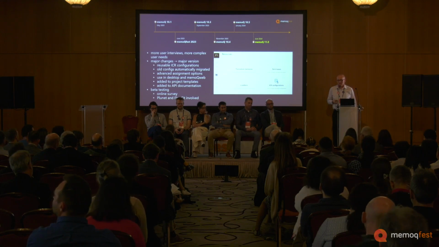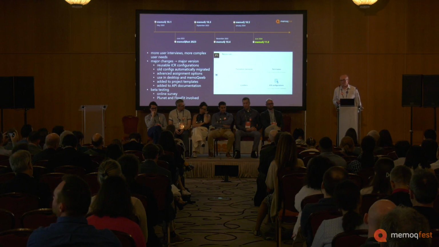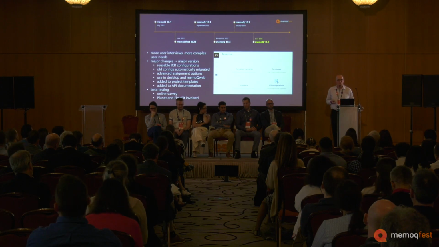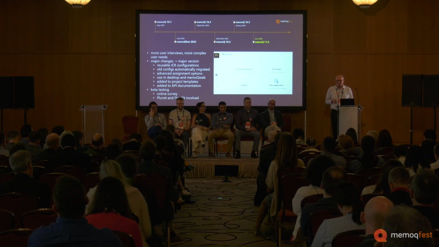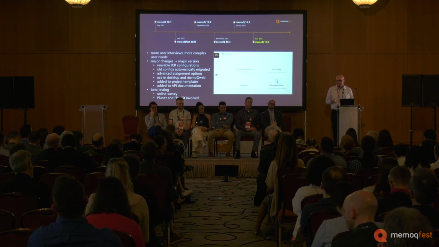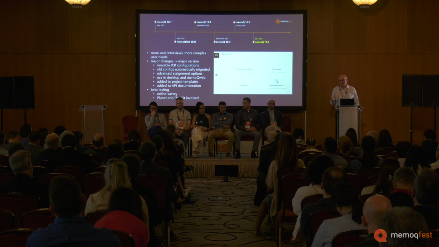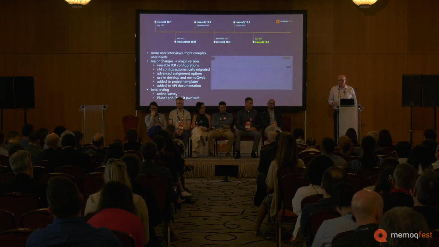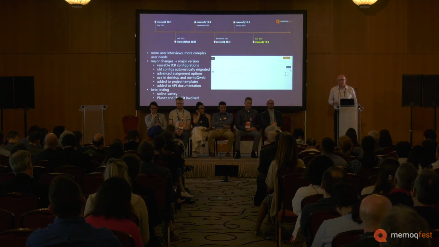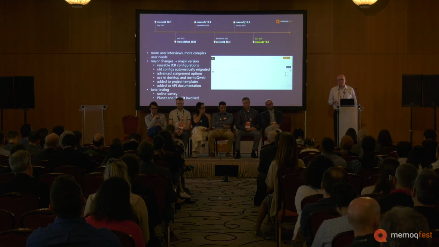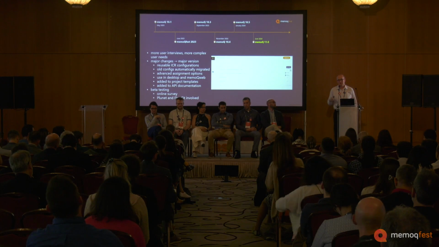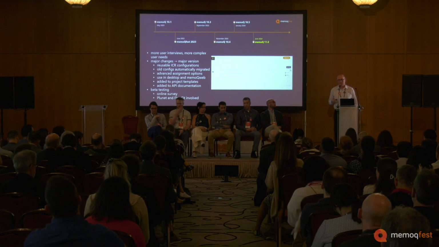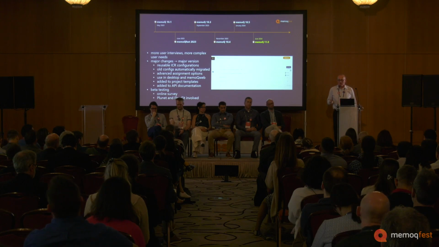So the major changes that we are introducing is that ICR configurations are now reusable, and we provide a central management interface on memoQ Web under ICR configurations, where you can create, delete, clone, whatever, these ICR configurations, and no worries, your old ICR configurations are automatically migrated once you update your memoQ TMS.